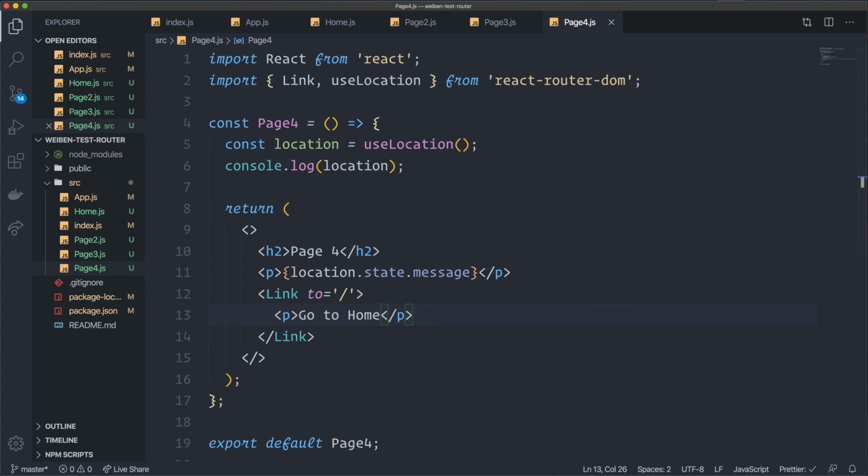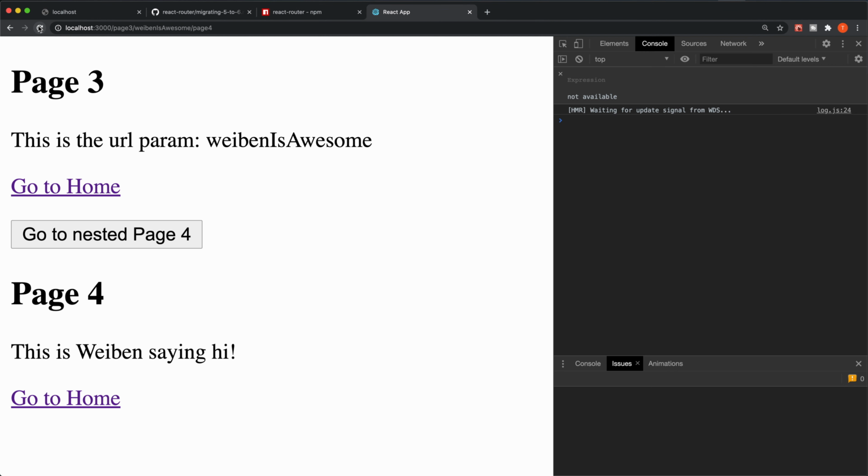So save this one, go back to our application, reload page 4. You can see that I'm showing my message here. This is Weben saying hi. So that's great. It's working. And we can look at the location object here. We have a hash. That's nothing inside of that. We have a specific key for this route. We have the pathname, so we can see where we are. And we have the state object here, and you can see my message. So this is great when you want to send along data to that route that you don't want to have up in the URL to be visible to everyone.